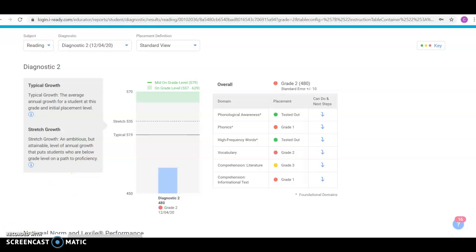This assessment allows me to see individual strengths and weaknesses. So for this particular student, overall he came in at a grade level 2. But what I really want to do is break that down. This is reading. Break that down into all the different domains. What is it that he is struggling on? What is it that I need to reteach?